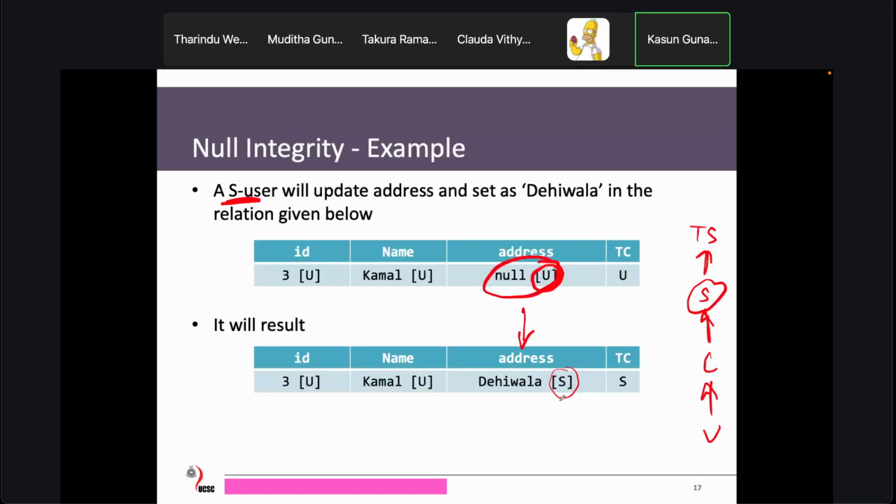So it does not make any problem to users who refer to this relation with classification level U, because if a classification level U user attempts to see the data, this will not be available. Dehival will not be available because it's in a different level, S level. So that data item will not be visible to this user. So that will be set to null before it appears on the user's side.